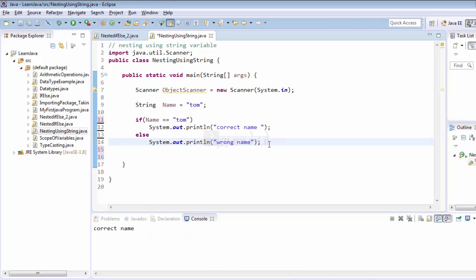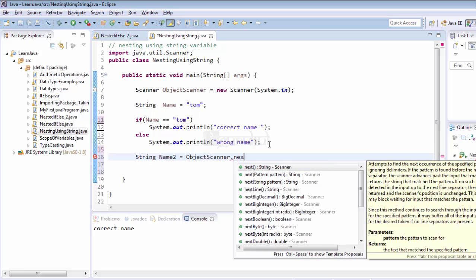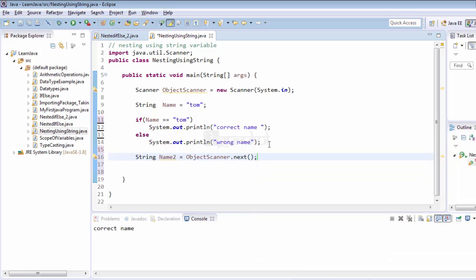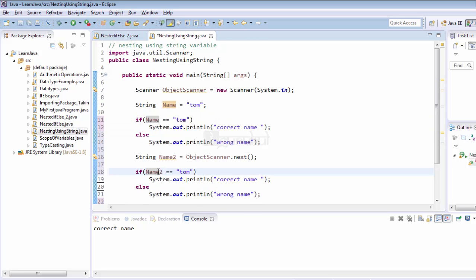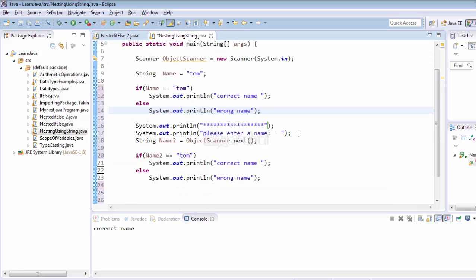Now let's check the same example where you give the input, and see if we get the same output or not. Let's take the same name2 variable, and take the input using the scanner object's next function. Next was the function in the Scanner class that takes the next token as input as a string. So we have taken the input. Now let's mention the condition. Let's copy paste the same thing, and I will be comparing the variable name2 with it.